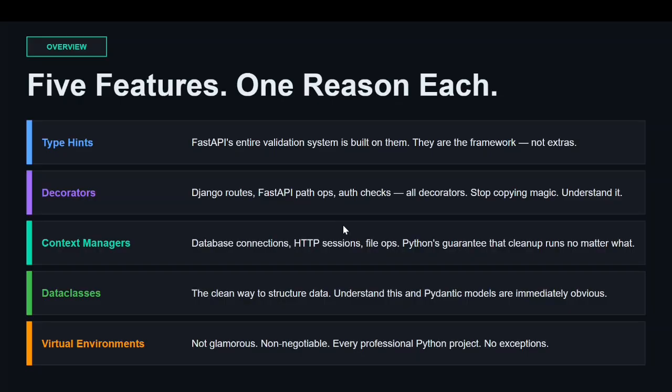Then when we look at decorators, when you look at Django routes, FastAPI path operations, authentication checks, they are all decorators actually. You have to stop the copy-paste magic and start understanding what you are doing. When you write @get slash, you are writing a GET request. This is a decorator called get that you are using right there. You are wrapping this function with this decorator called get.